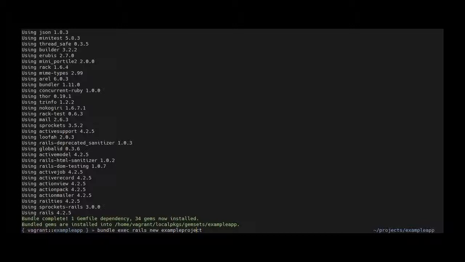And you can just name this whatever you want, I'm just calling it example project. But what you want to do is skip the bundle step, and you want to skip Active Record. The reason for this is Active Record is really for SQL-based databases like MySQL, SQLite, or PostgreSQL. We're not going to be using that because we're using MongoDB. You want to skip the bundle because MongoDB is not installed.